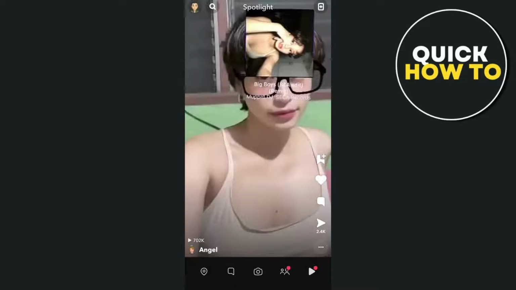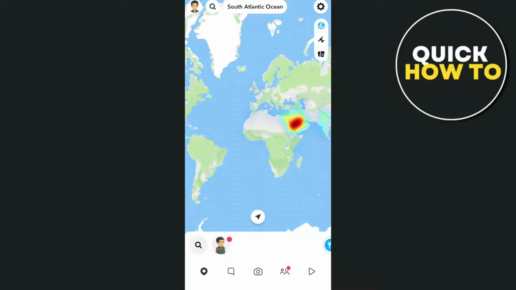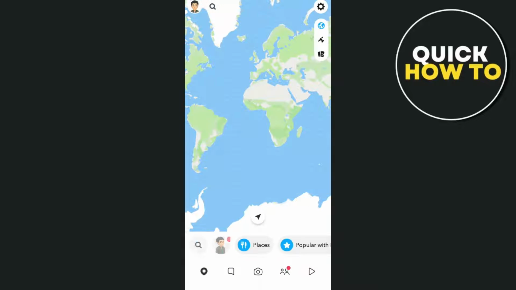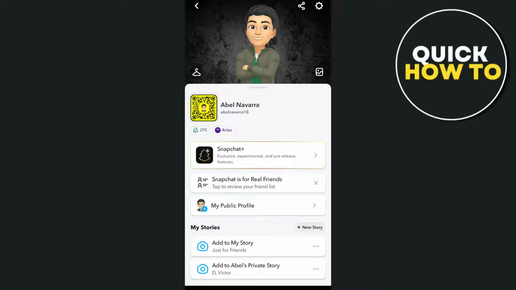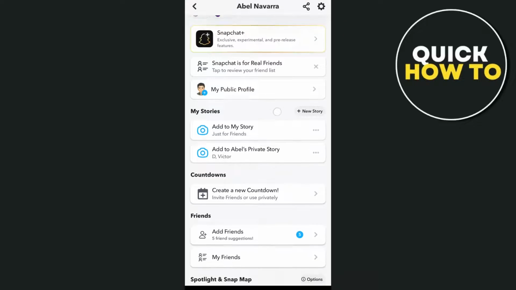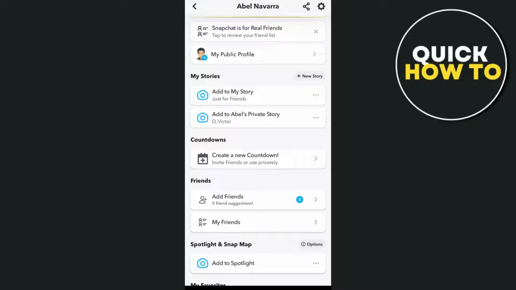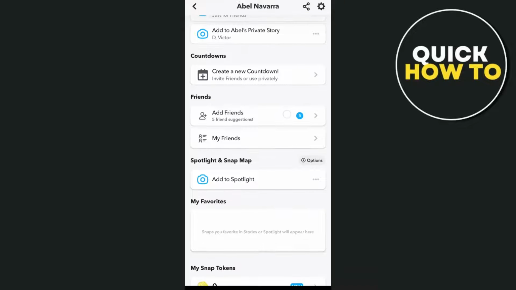Now, how to fix Snapchat crystals not showing? If you're experiencing issues with crystals not showing up, follow these steps. First, check eligibility. Ensure that you meet the eligibility criteria for receiving crystals. Engage in payment-eligible activities to earn them. Visit the Crystals Hub in your profile to see if you received any crystals.